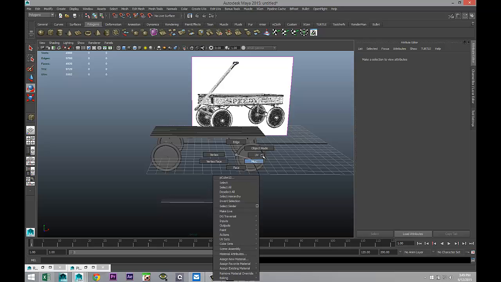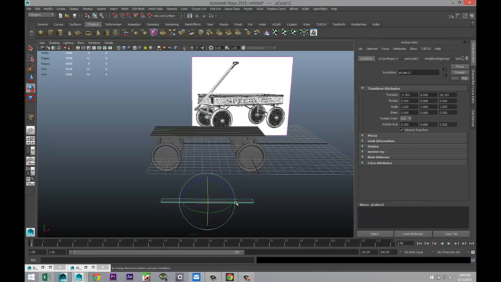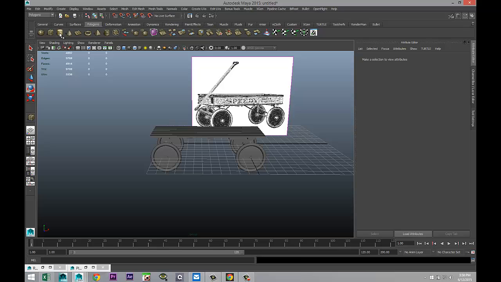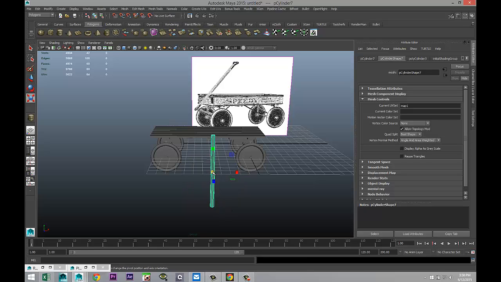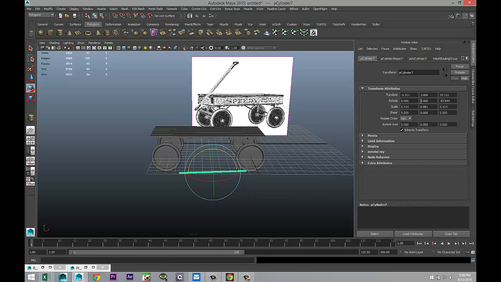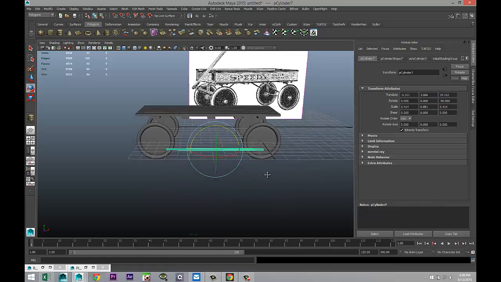because I recall how this thing looks in real life, we're going to take a polygon cylinder. We're going to give that some height. We're going to hit R, we're going to scale that down and stretch that out. We're going to hit E, we're going to rotate it over to -90 to make it nice and flat.